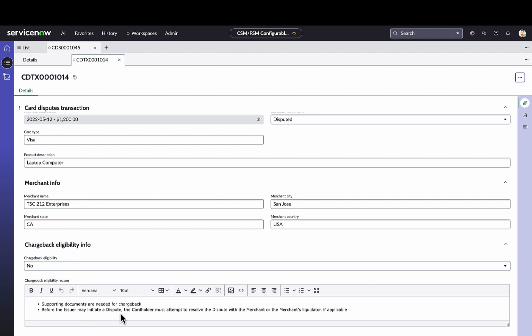First, supporting documents are needed for a chargeback. Sam, our disputes agent, said no documents. And also, the cardholder must attempt to resolve the dispute with the merchant before the issuer initiates a dispute.